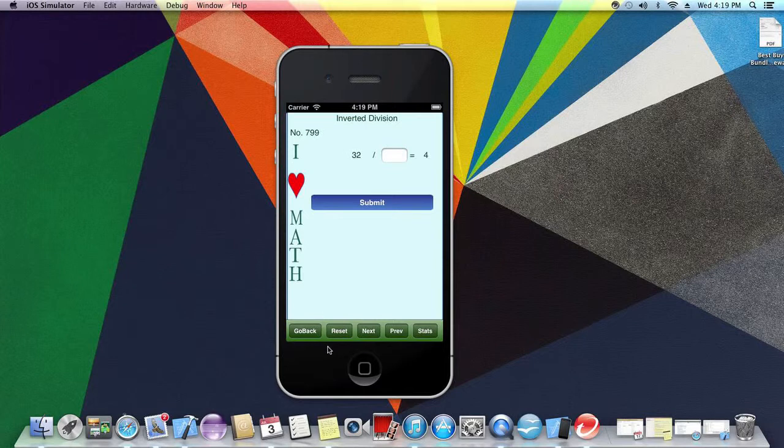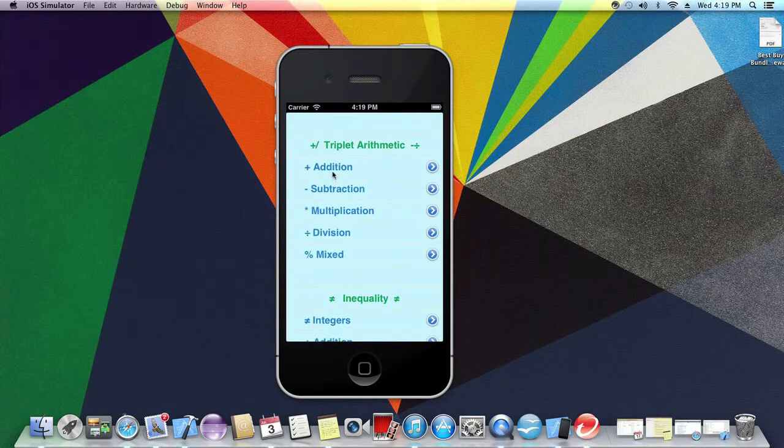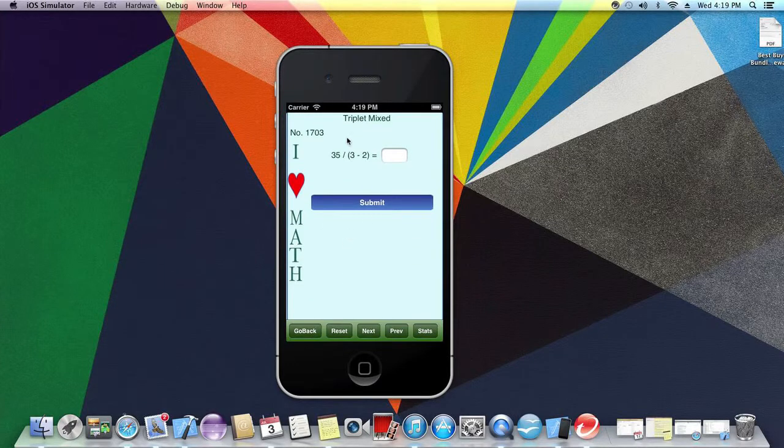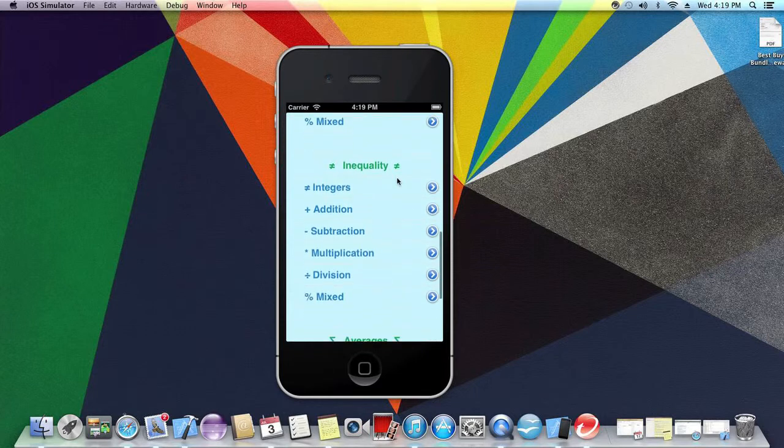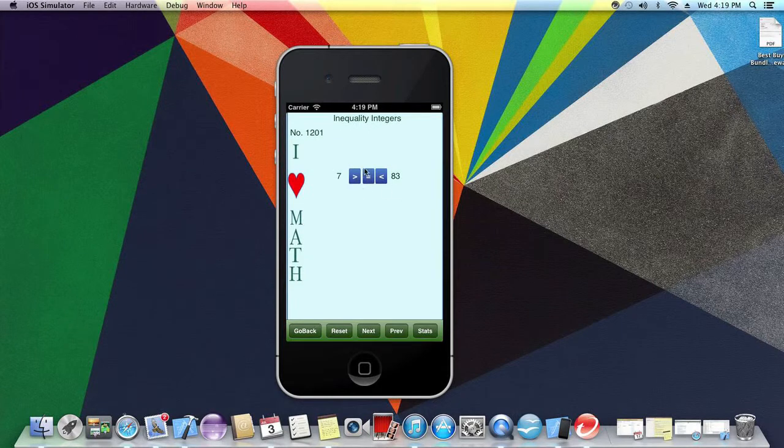So anyway. Then we have the triplet, and you have all four, plus you have a mixed one. That would be where you use two symbols instead of just one. And I have worked some of those. And then you have inequality. This is a little different. I mean, it's not different. You just decide whether it's greater than, equal to, or less than. And this is pretty easy.